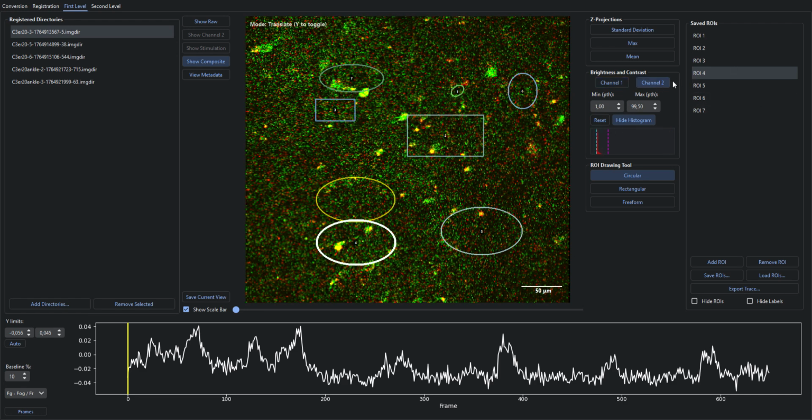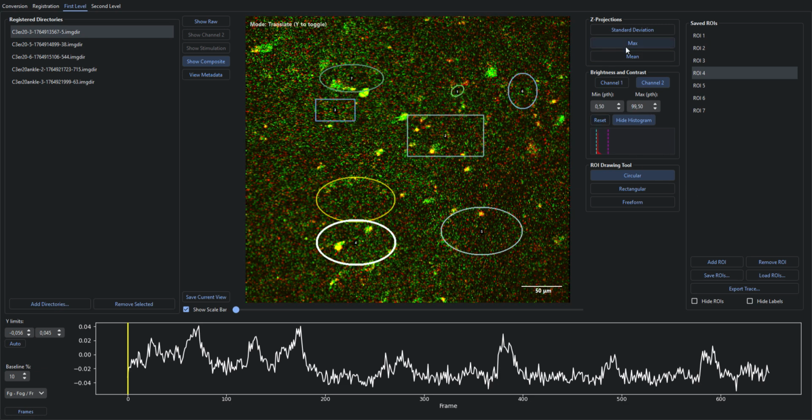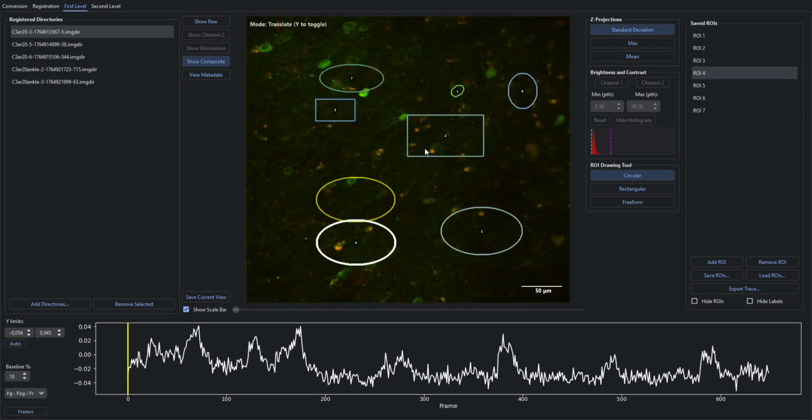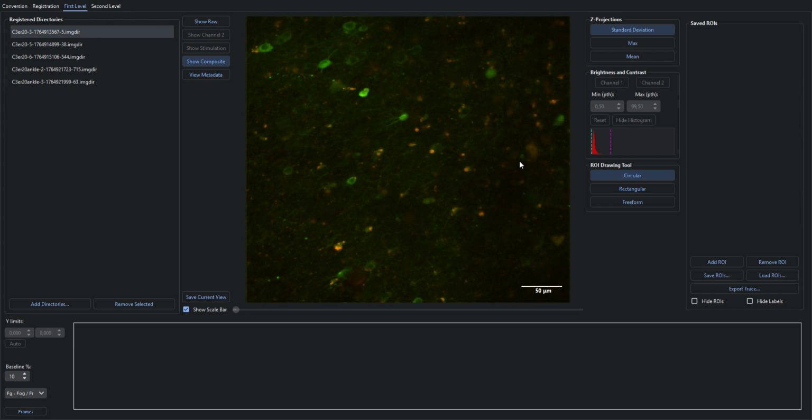This is for channel 1, and this is for channel 2. So if you do this one for the channel 2, just scroll here. You can see that the red one is now glowing. But yeah, I usually just stick with the standard deviation. So again, to clear your selection, Control L and clear.